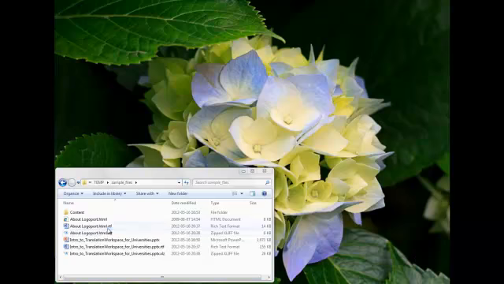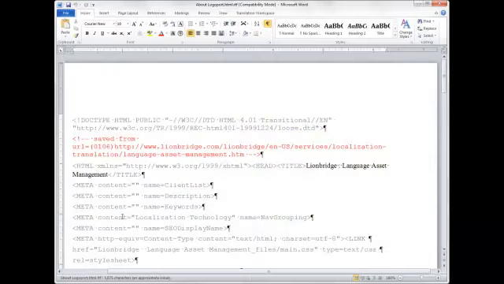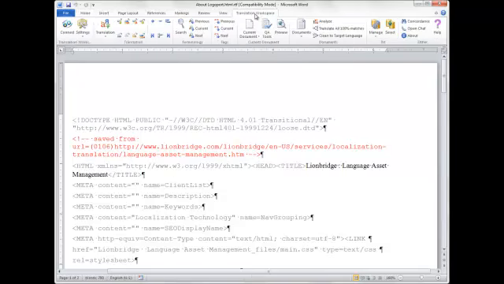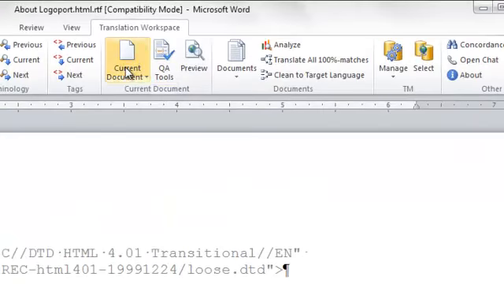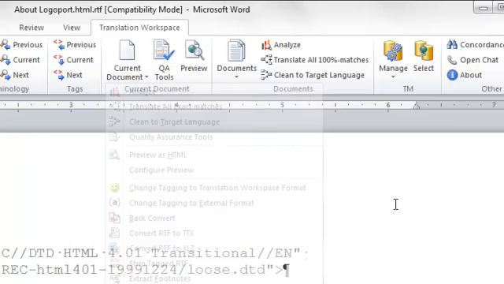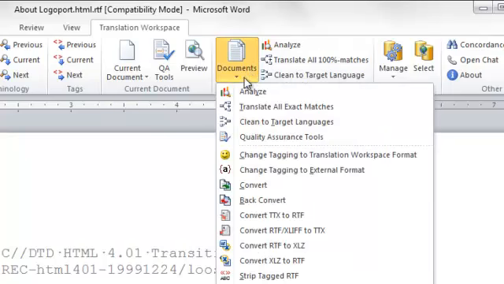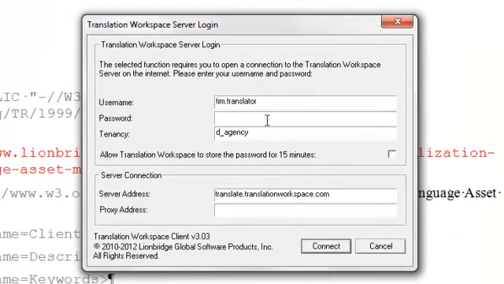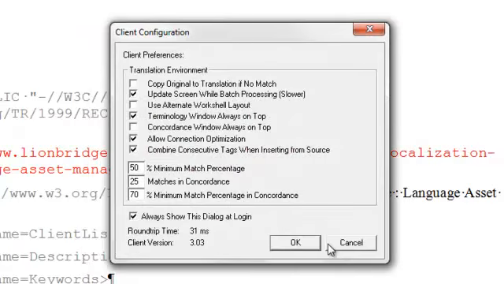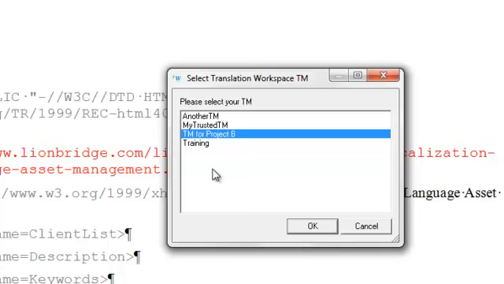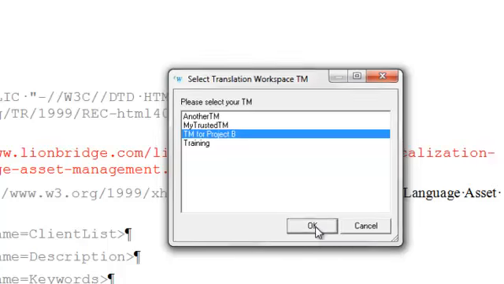To analyze an RTF file, open the RTF in the Microsoft Word plugin. Then go to the Translation Workspace ribbon and select Current Document Analyze. That will just analyze the open document. Or to analyze multiple documents at once, go to Documents and then Analyze. Log in using your username, password, and tenancy with the server address set to translate.translationworkspace.com. Click Connect. Choose the default client configuration options, select the TM that you want to work with, and the source and target languages.